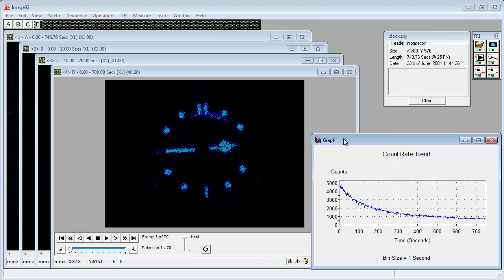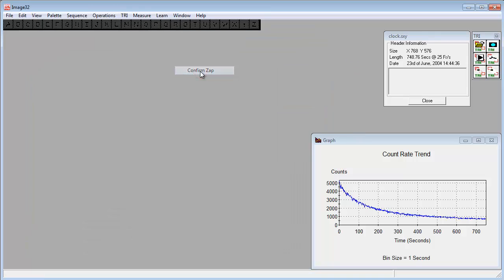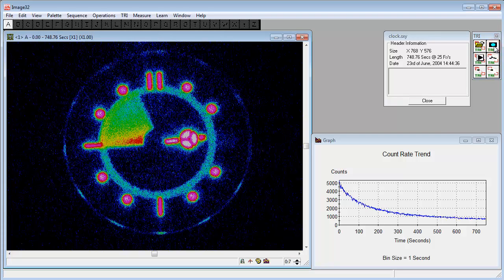So before we go too much further with this tutorial, I'm just going to tidy the screen up so that we can see a little bit more detail. We'll just delete all of the images that we have in the memory. And the easiest way of doing this is to go to Operations and say Zap All Images, at which point we're asked to confirm this, and this will just delete everything from the system memory. And what we'll also do is to just again reconstruct the file.